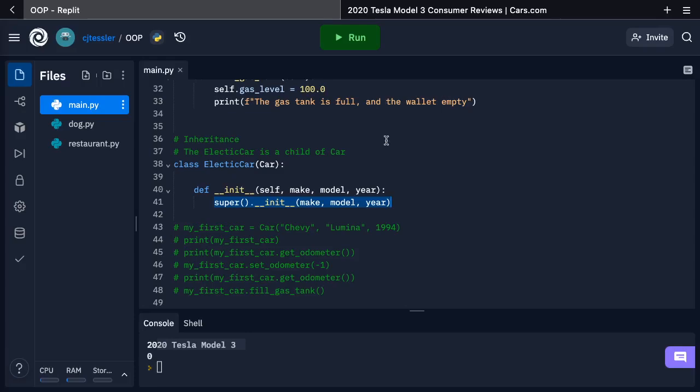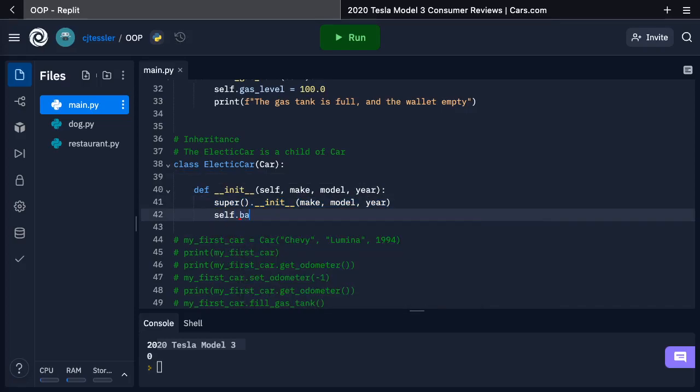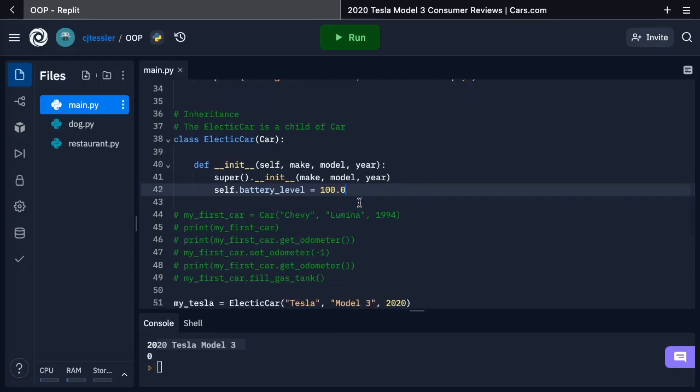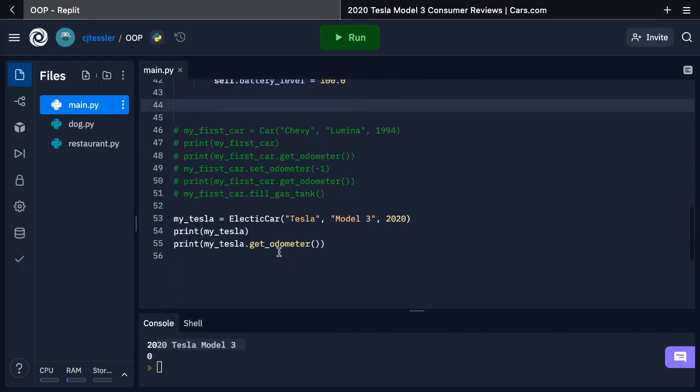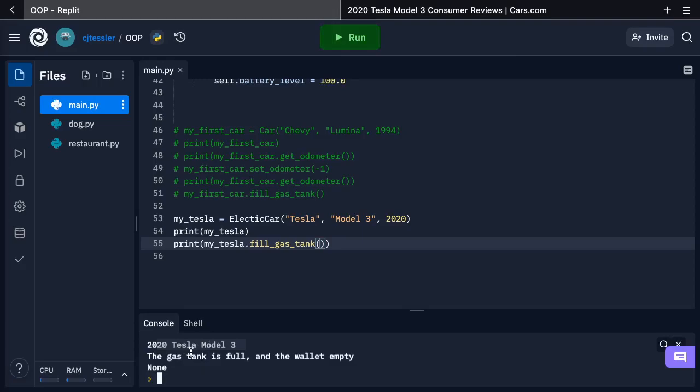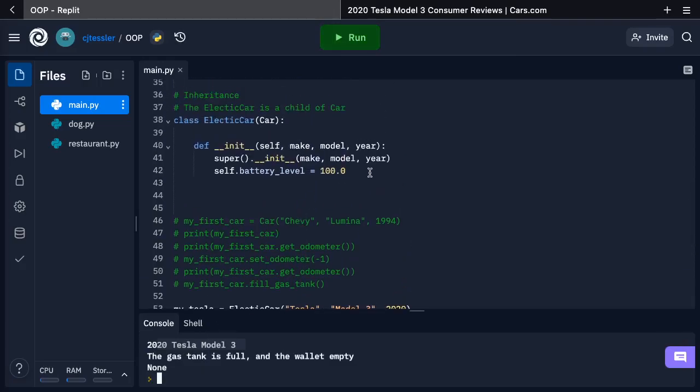But if you think about an electric car, it doesn't have a gas tank. It has a battery. So what we're probably going to want to do right here is create self.battery_level, and we can set that to 100 or something like that. Let's go ahead and do a little change, just to illustrate. If we say my_tesla.fill_gas_tank, it doesn't have a gas tank, so it shouldn't say the gas tank is full. What it should say is something like, there is no gas tank, please charge the battery.